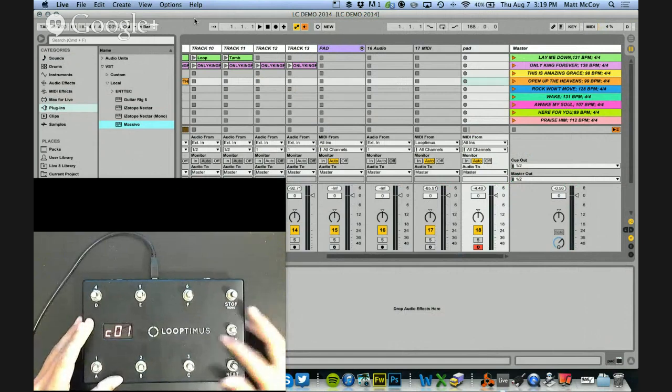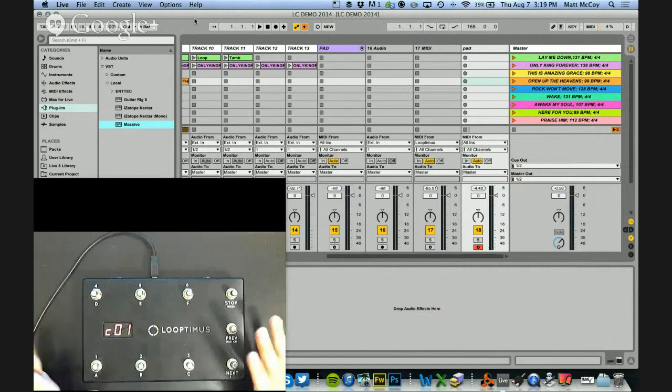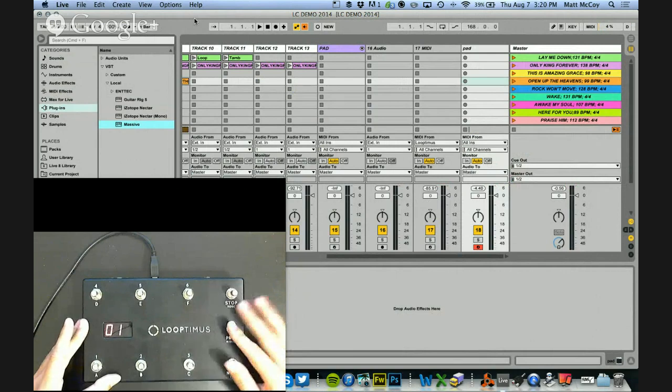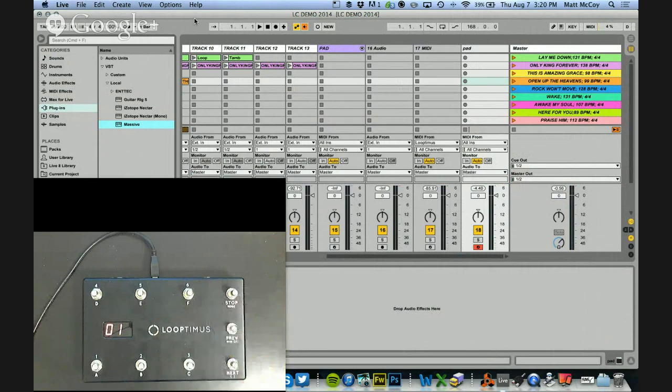MIDI channels work in every mode, and each mode can have its own MIDI channel. So I could go back to default mode, and I could put default mode in MIDI channel 2 by holding this down and going to MIDI channel 2, and it's going to save and be MIDI channel 2. And then in program change mode I could have a different MIDI channel. So you can have a ton of different MIDI channels in that.